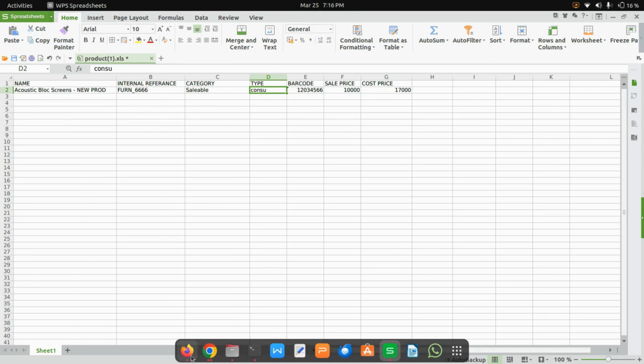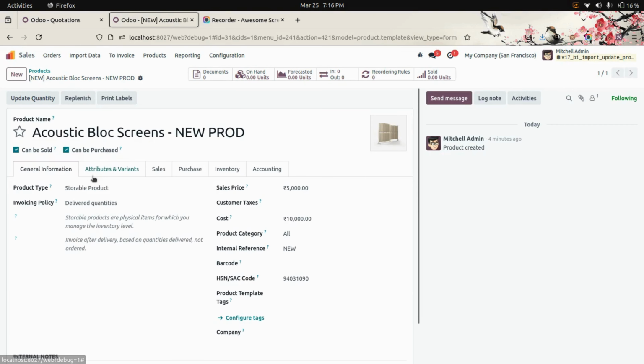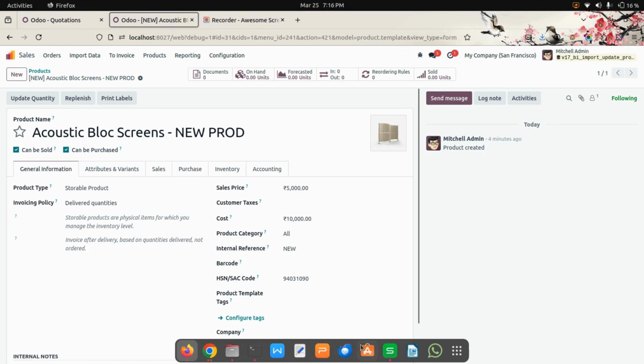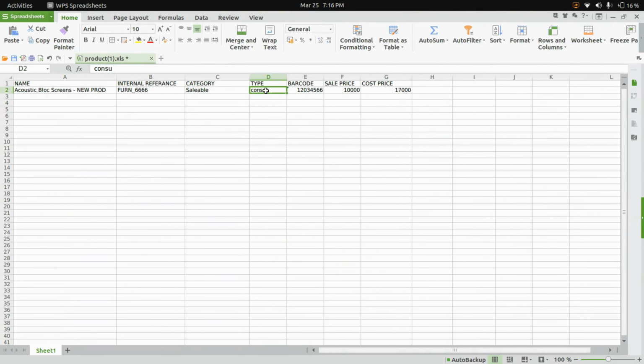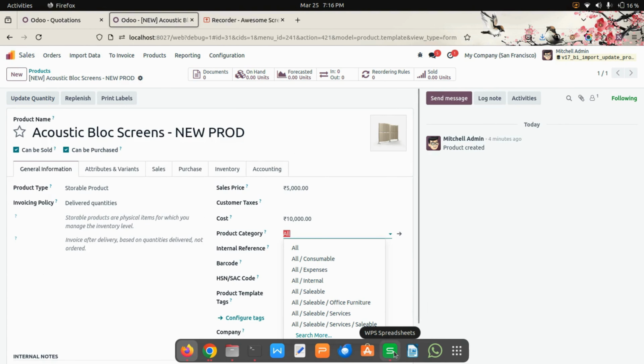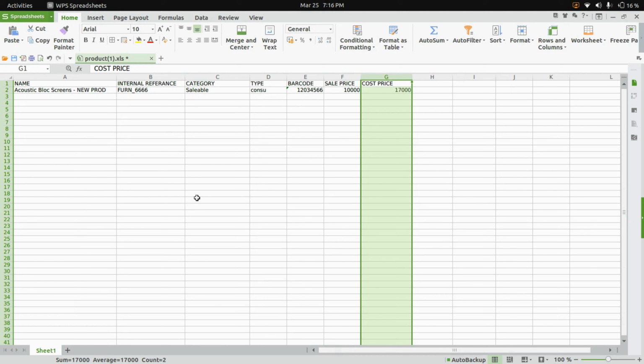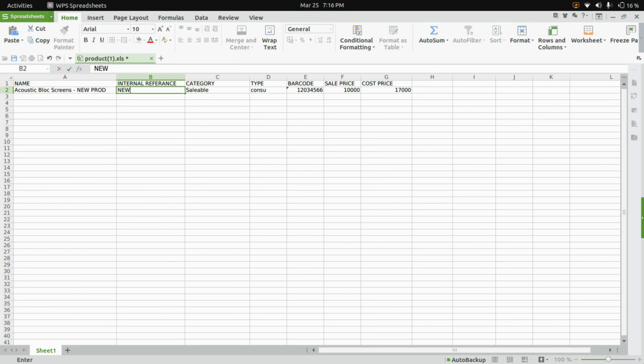So let it be. So let's get into the database where you can see it will be in the storable now. So let it be, it will be changed to consumable then. Okay, and over here you can see it will be in the All category. So we have selected a C level here, and in this we have changed the sales price as well as the cost price of this product. Now, if the internal reference of this will be new, let me change that too.